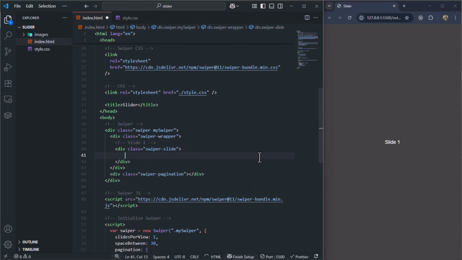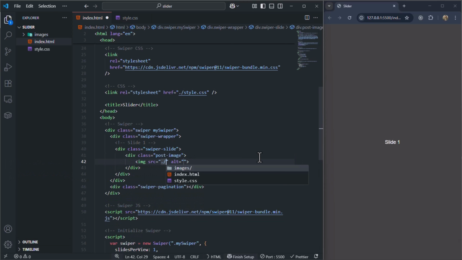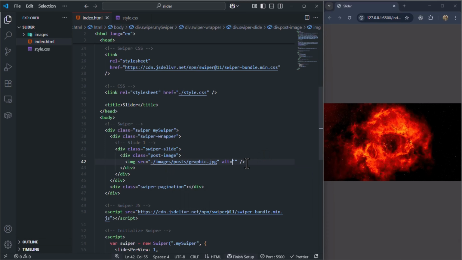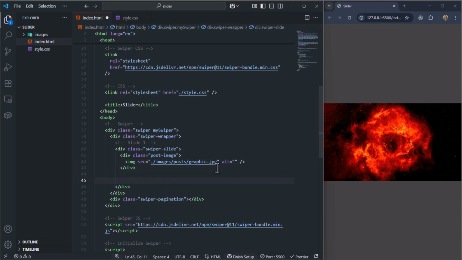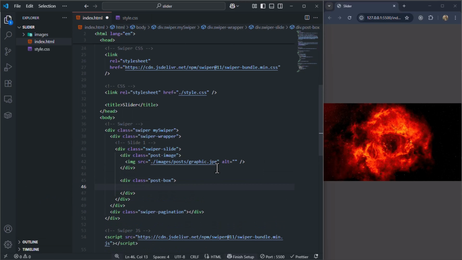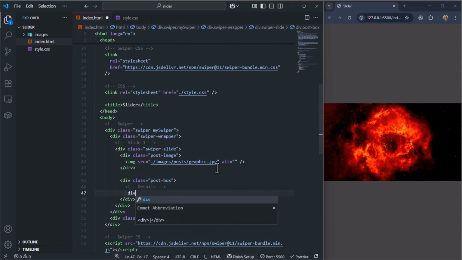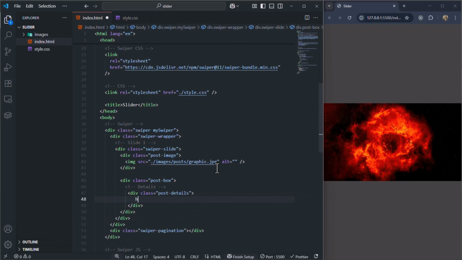Pretty simple. I'm gonna start with a div with a class of post image. Inside that, we're gonna put an image tag, and we're gonna load the image from our folder, image number 1. So under the post image, I'm going to create a div with post box, and let's create a comment details. This is going to be the post details div with the class of post details.